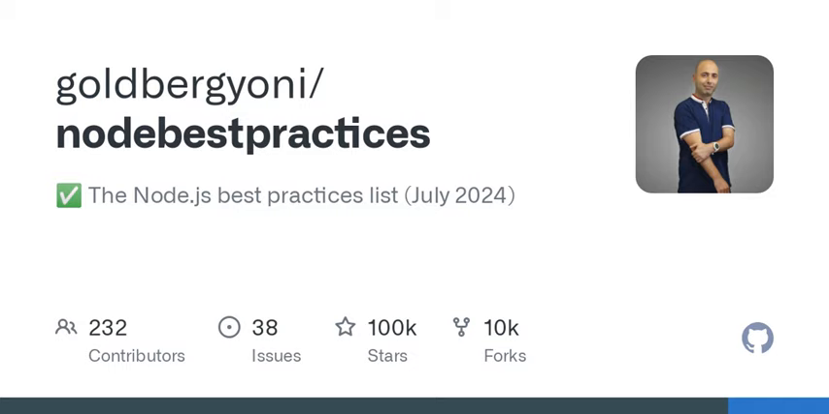Let's get into it. So, when it comes to Node.js, you might be wondering, what exactly makes a practice a best practice? Well, it's all about writing efficient, clean, and maintainable code that performs well and is secure. Our journey today is guided by insights gathered from numerous articles and contributions from experts in the field. Let's start with project architecture.